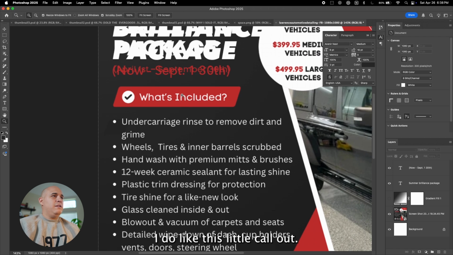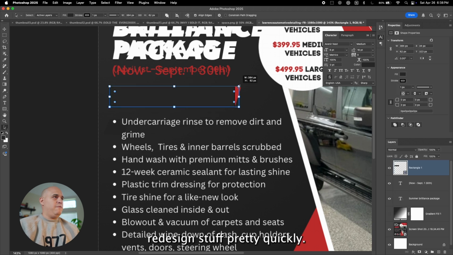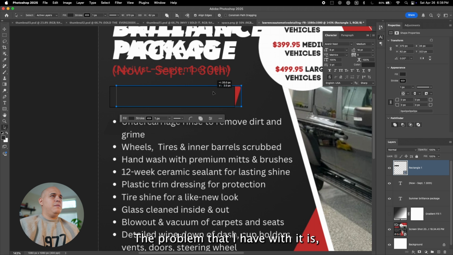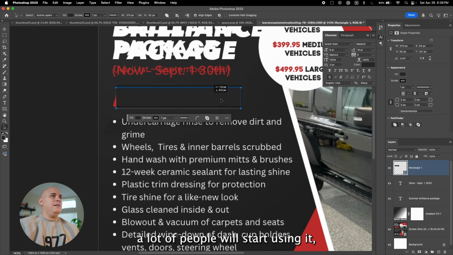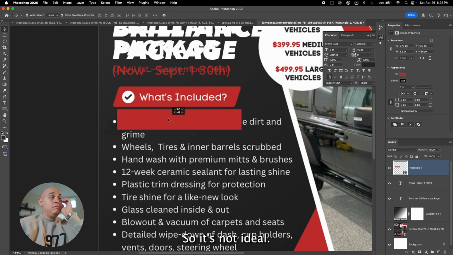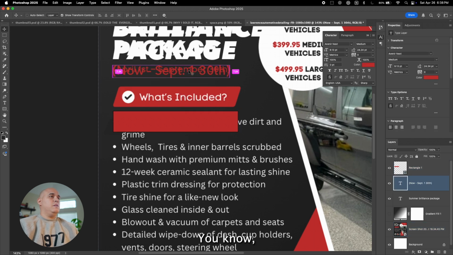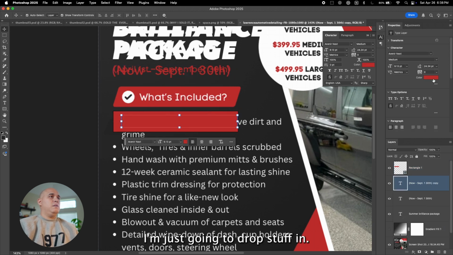What's included? I do like this little call out. Honestly, I think this might be a Canva design, so I don't want to follow it too close. I mean, I like Canva. I think it's great. I think you can use it to redesign stuff pretty quickly. The problem that I have with it is that a lot of people start using it, and then it's like, I've seen that somewhere else. So it's not ideal. Again, I'm just going to drop stuff in.